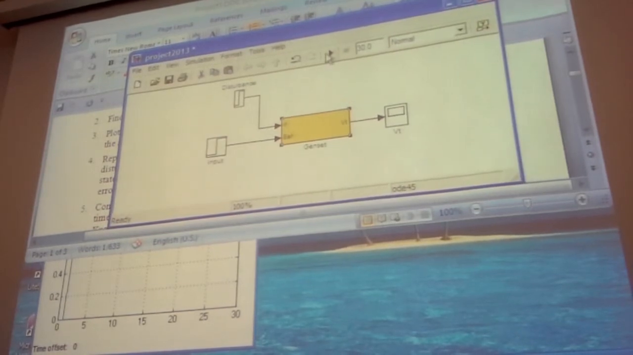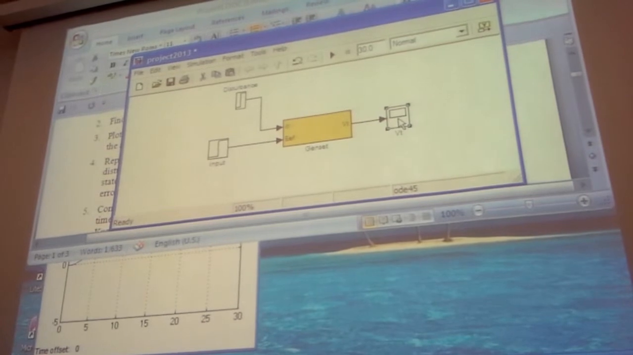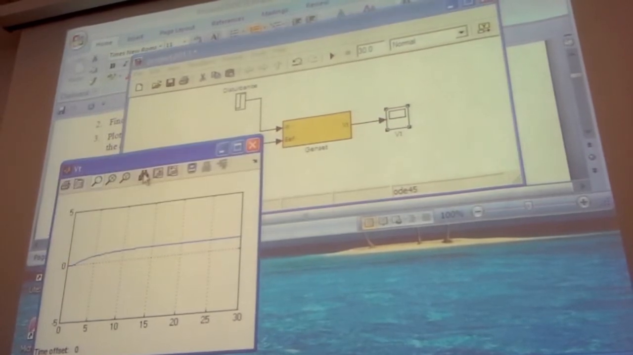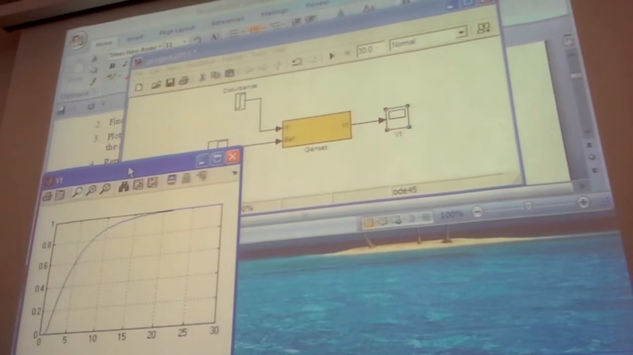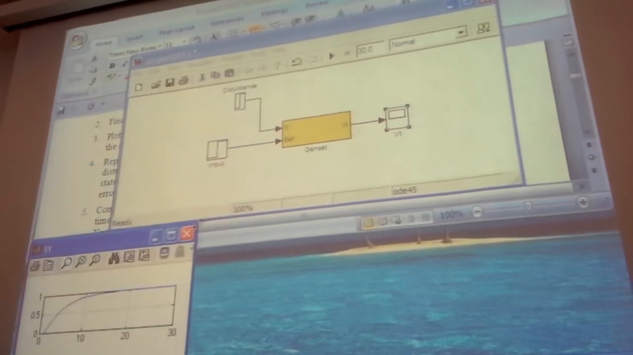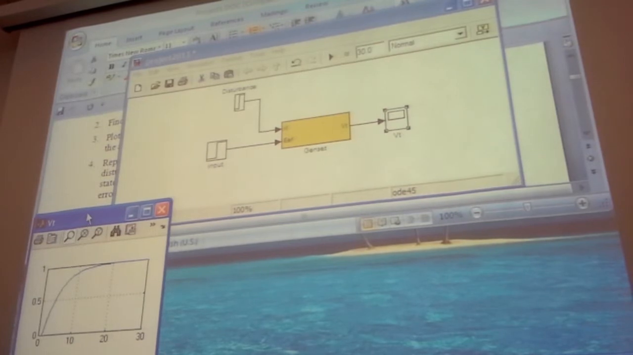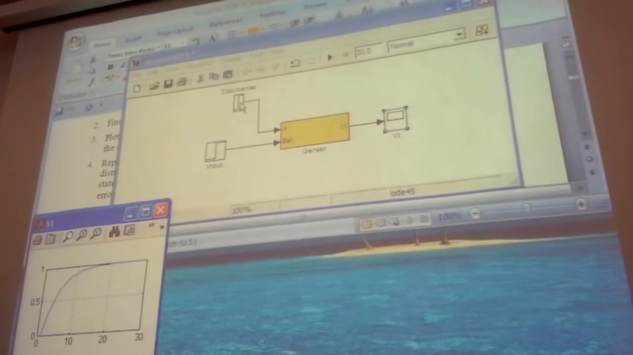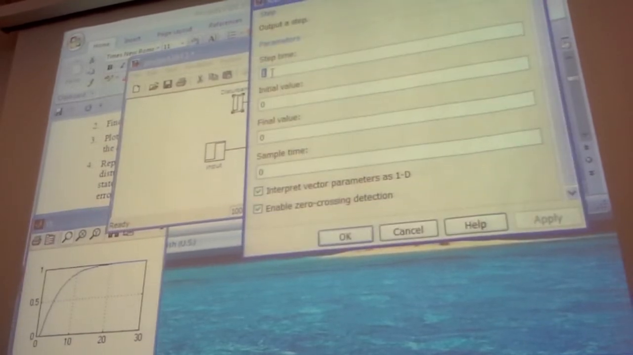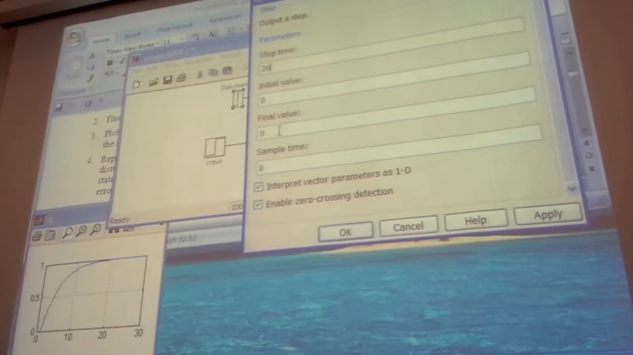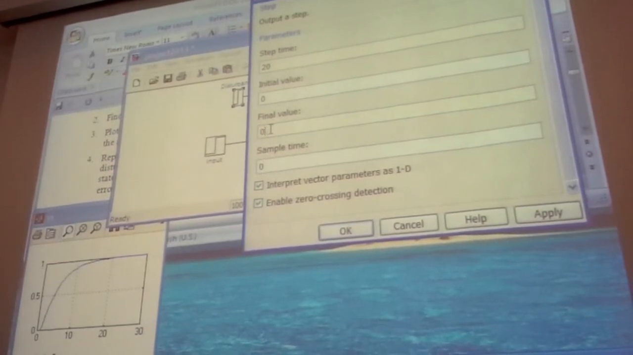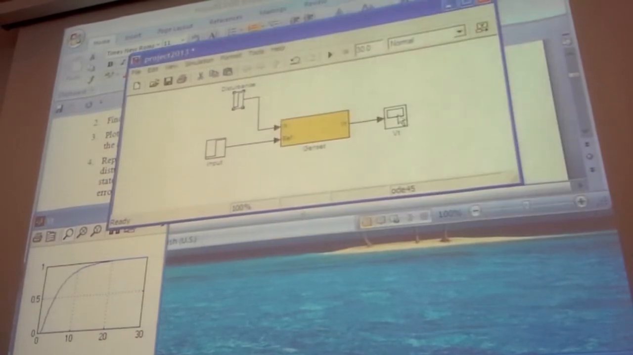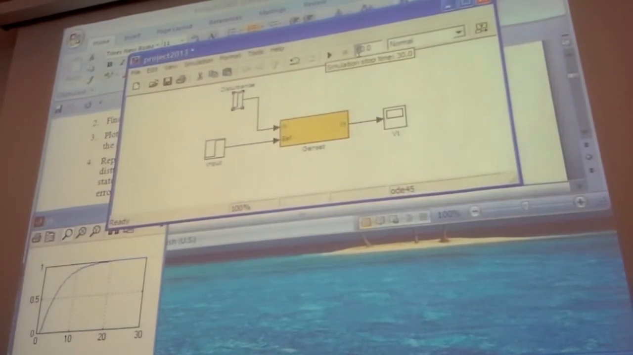Now, your step input, first of all, let's look at this one. Not like this, okay? This is the 1. So if you have 1, there is no steady-state error here, right? It goes to 1. Now about 20 seconds later, I'm going to add a disturbance of about 0.5. That's what I mean here. So let's make this one about 50 seconds.